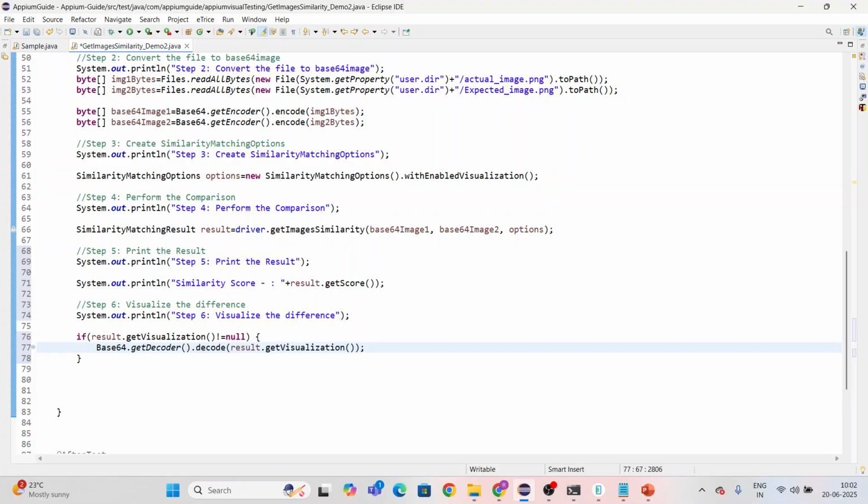So what I'm doing here, result dot get visualization. I'm using this get visualization method to get the comparison. We are comparing these two images, right? I want to get the difference. What is the difference between the actual and expected image? By using this method, I will get the difference between the two images. When I run this code, we can understand. I give a variable here, let's say this is of type byte, and I store it in this variable.